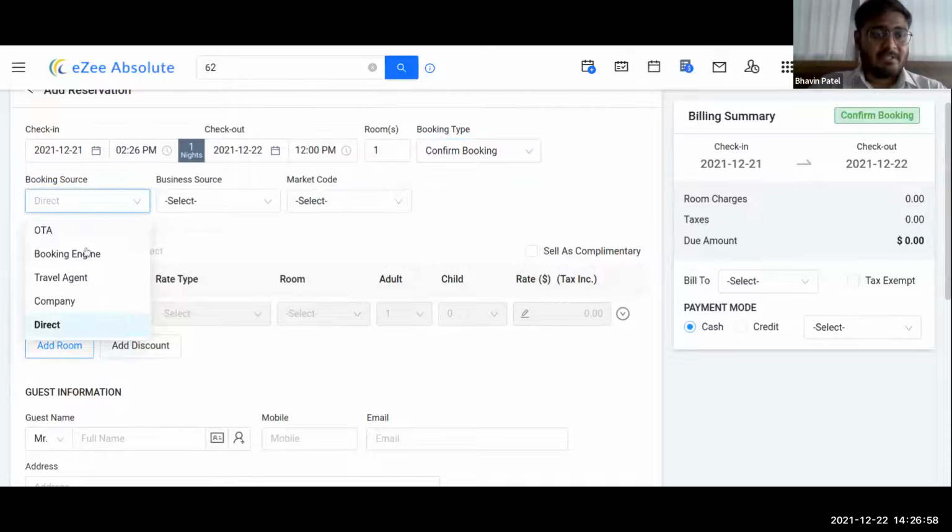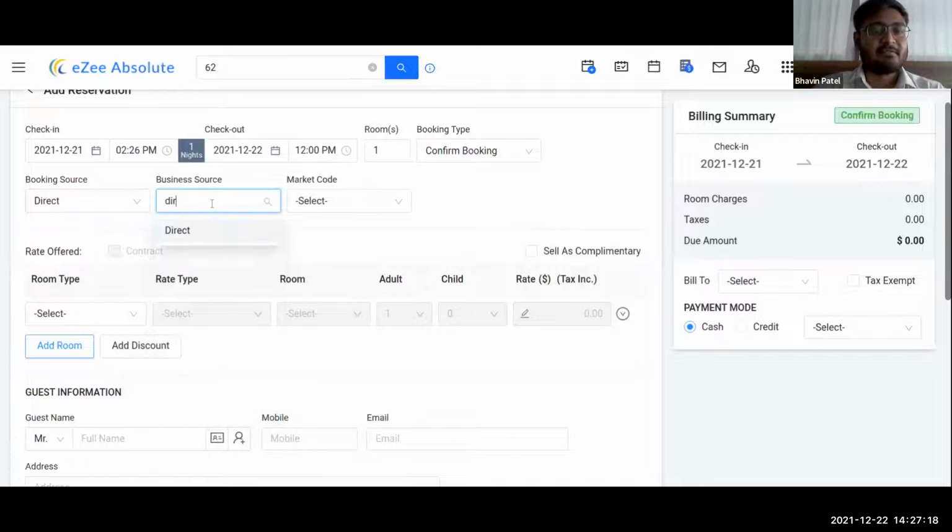Then we have given a few business booking sources here, like OTA, booking engine, travel agent booking, company booking, or a direct inquiry from a customer on a call. So let's assume it's a direct booking for now. I can select the booking source as direct, and the associated business source from this list as direct. And for this business source also, we can input it. If a hotel has a lot of business sources and finds it difficult, we can simply search and select the business source they want and the market code associated with that.